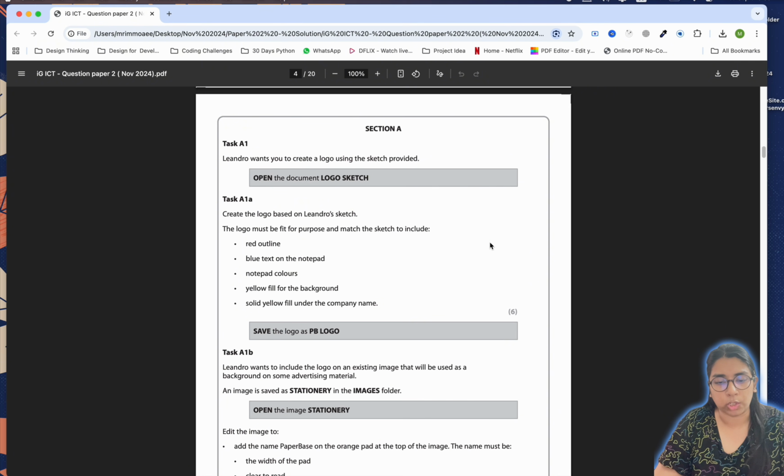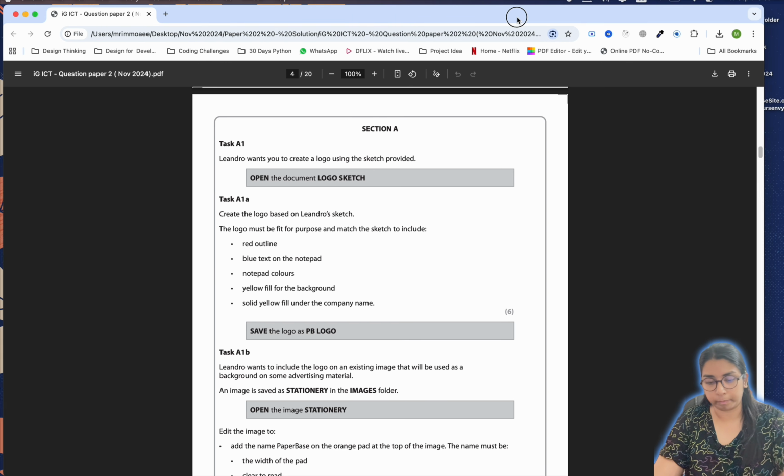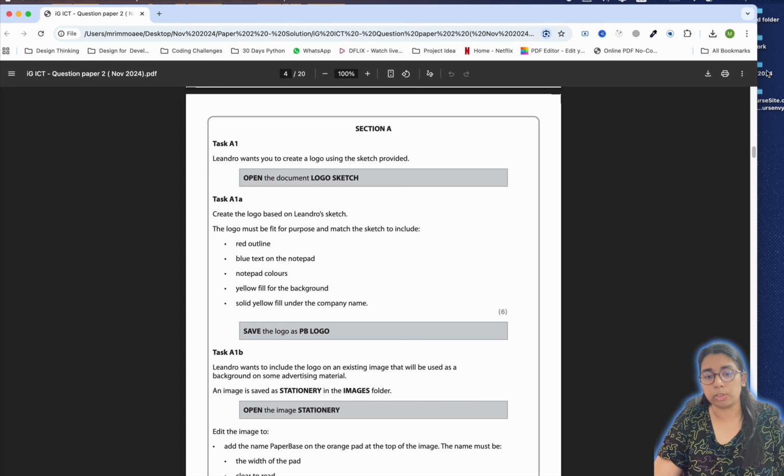Now, if we move to section A, which is task A1, we can see that the first question is we have to create a logo. Leandro wants you to create a logo using the sketch provided. Open the document logo sketch, and then we have to create the logo this way.